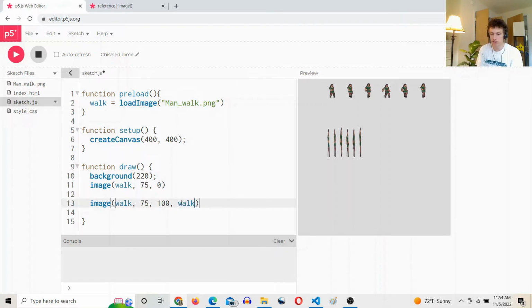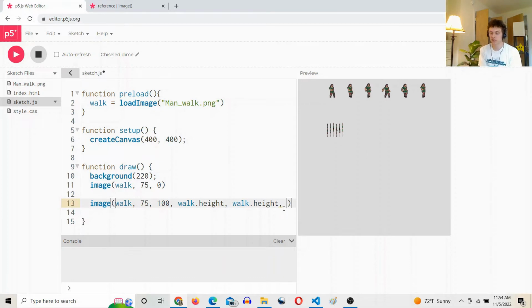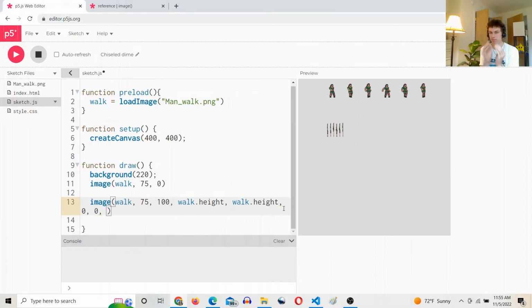So we can get that with walk.height, which is the height, but it's also the width because every single frame in this sprite sheet is a square. And then the height will just be obviously walk.height. Okay, great. So now we have the image, we have where we're drawing it, and the width and the height of the image on the canvas. But now let's say from that source image, start at the top left and crop the width and the height again of this dude so that we get the square of only one frame. Okay, perfect. So now that's the first frame.